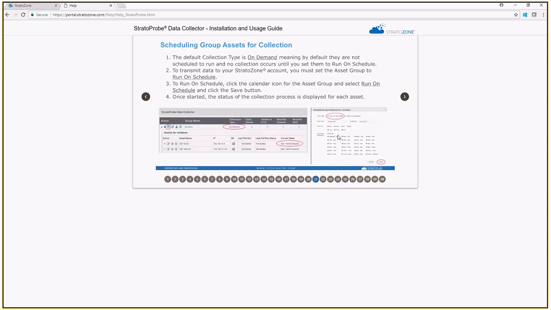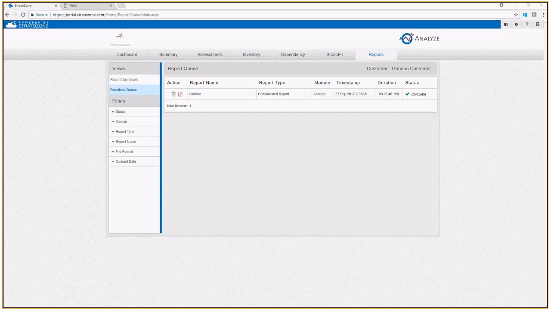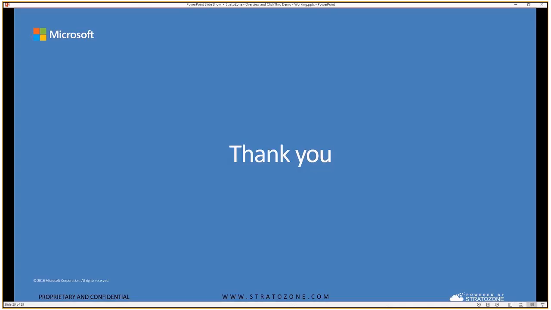That's another question that comes up a lot: what's the network traffic on this? It's very lightweight. It's a 2K message every 20 minutes that it sends to the machine, and the machine sends an acknowledgement back. So it's pretty straightforward. So that, in essence, is the StratoZone tool. And I'll take it back to here and open it up for any questions that might be out there.